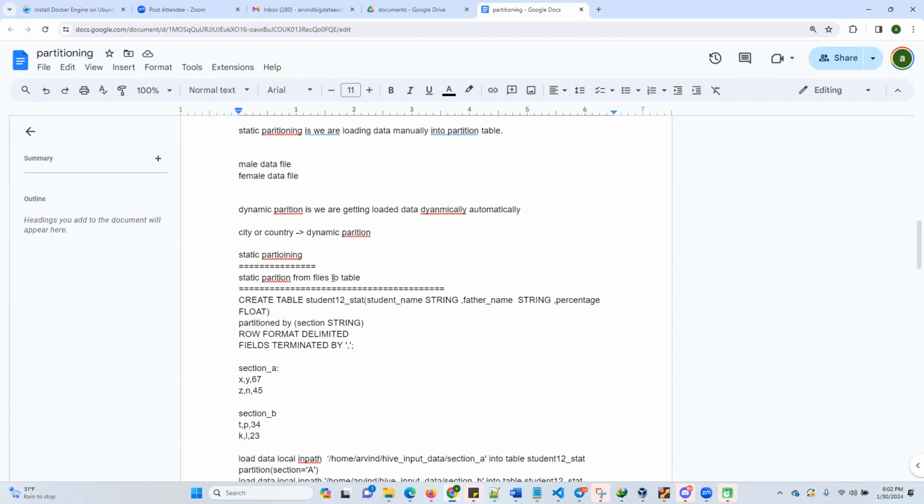So when we are loading the data into a partition table from a file, that is static. And when we are loading the data from table to table, that is also static. But static means here we have to write the data a number of times. Suppose you are loading the data into 10 partitions, then 10 times you have to load data. That is the problem in static. But dynamic, in one single write, will load the data into a number of partitions, right? It could be 100,000, any number of partitions.